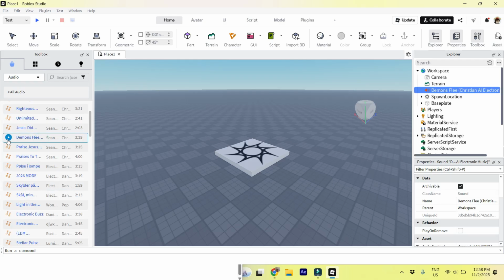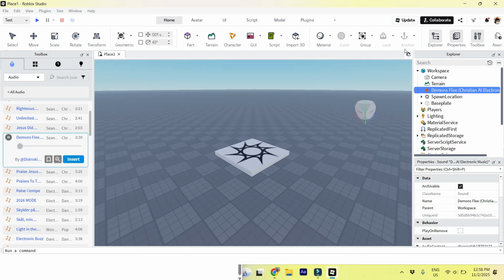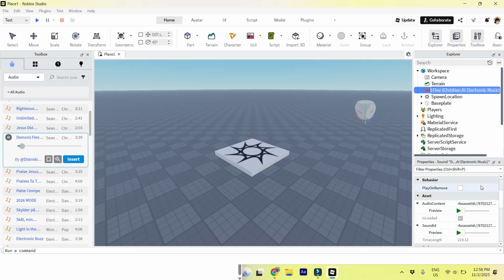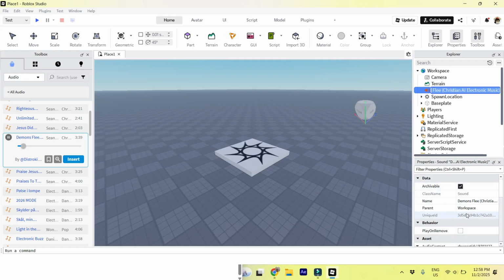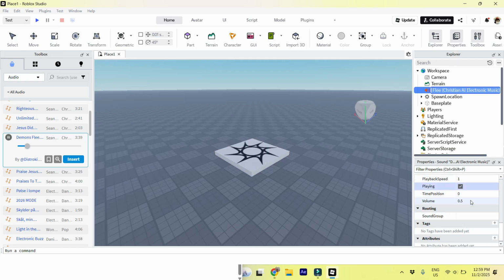Let me see this. Okay, it's okay, I will insert it. Now I have it here. Let us see its properties. So first I have to choose in properties looped, playing, and whatever else you want.